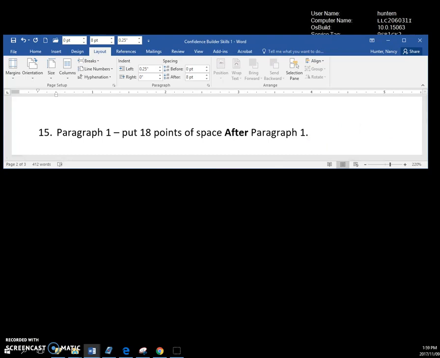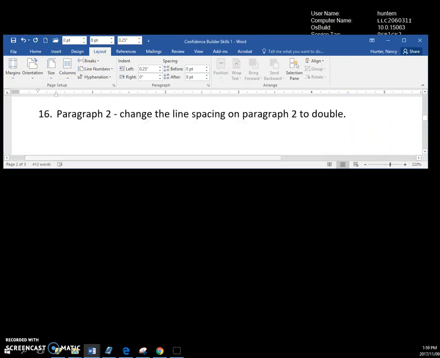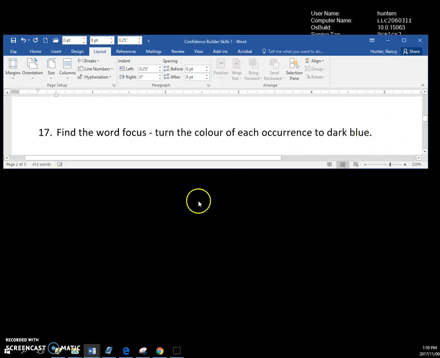Next step, paragraph one, put 18 points of space after. Next step, paragraph two, change the line spacing to double. Find the word focus and turn the color of each occurrence to dark blue.